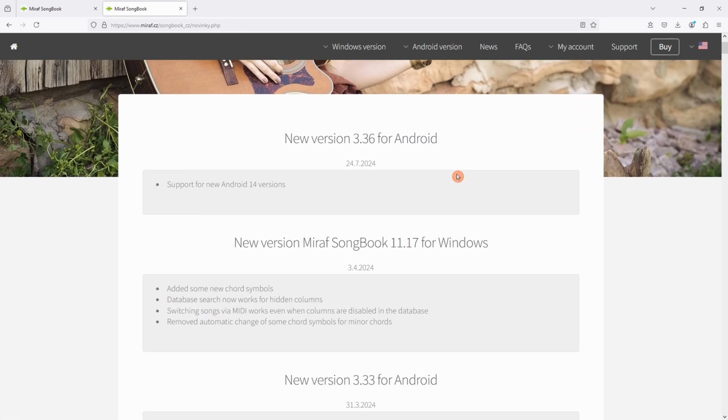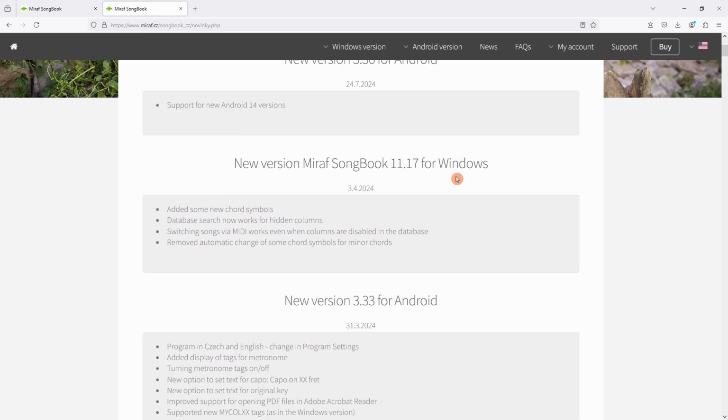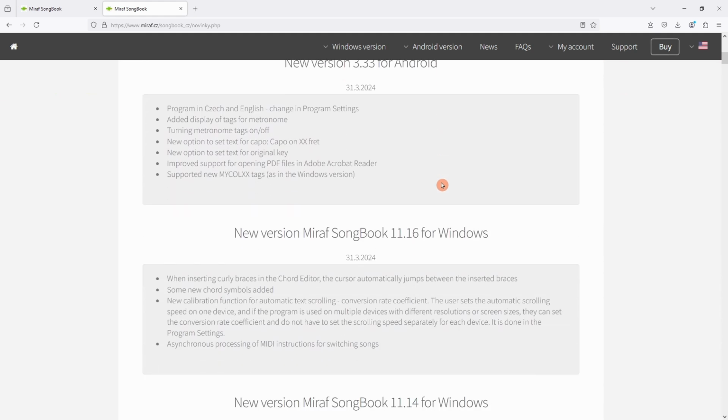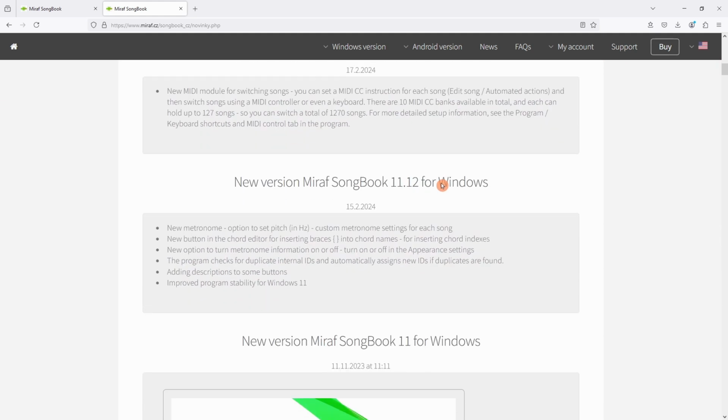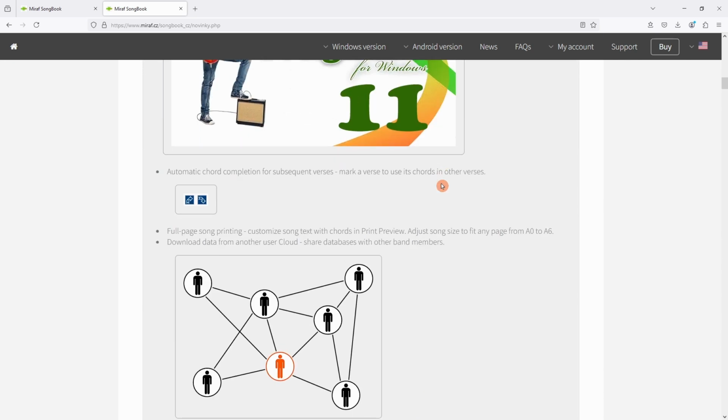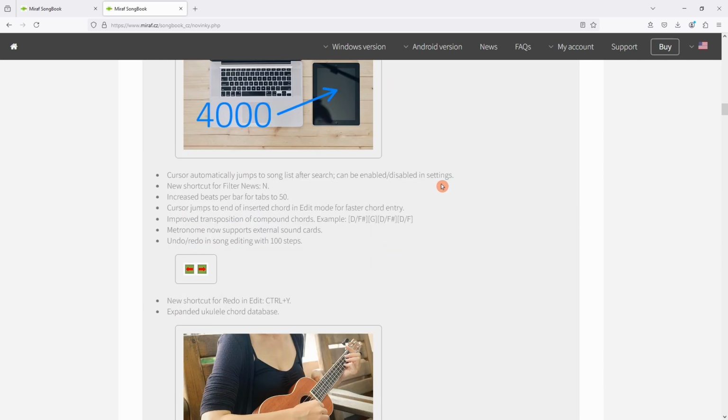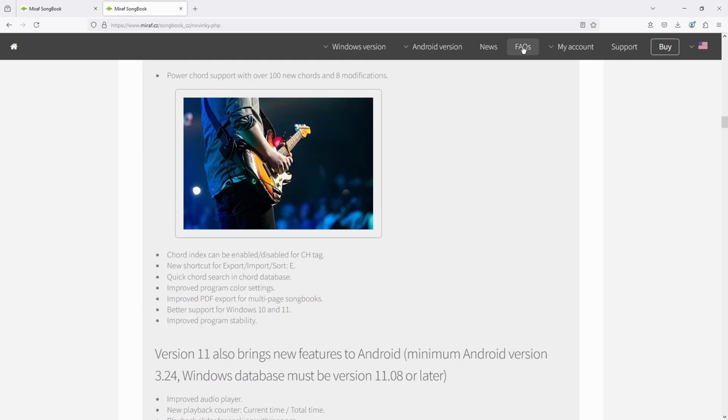The News tab lists the most important information, such as when new versions for Windows and Android are released. You'll also find a complete description of what's new in each version, including added features, changes, and fixes.